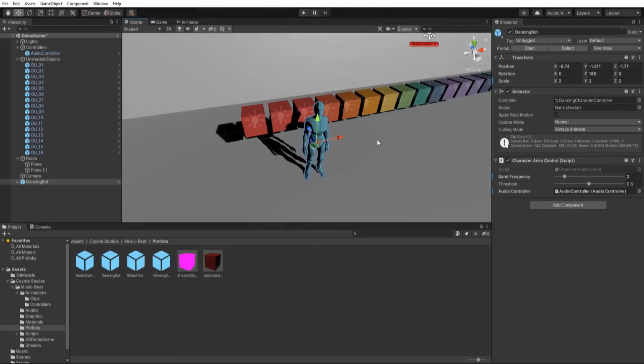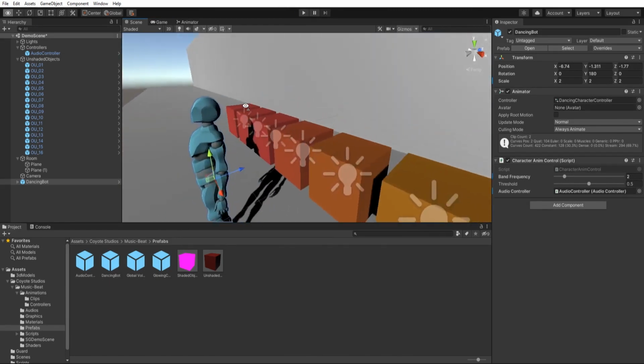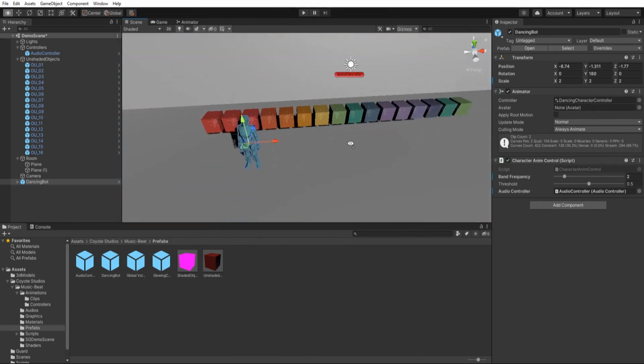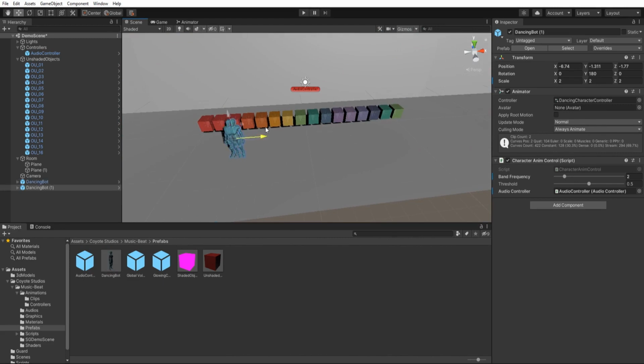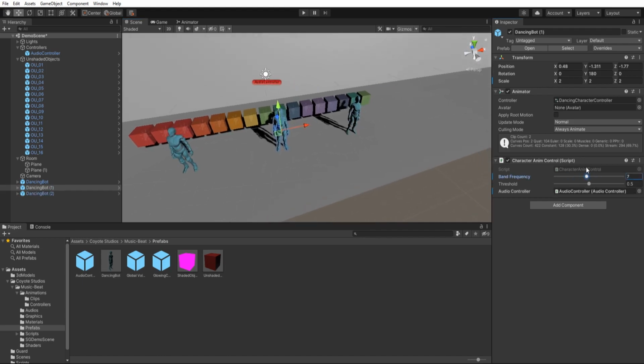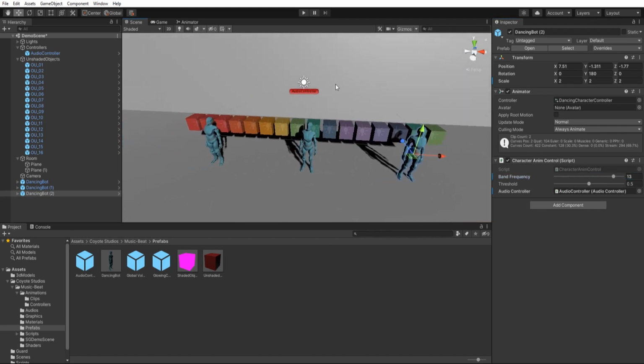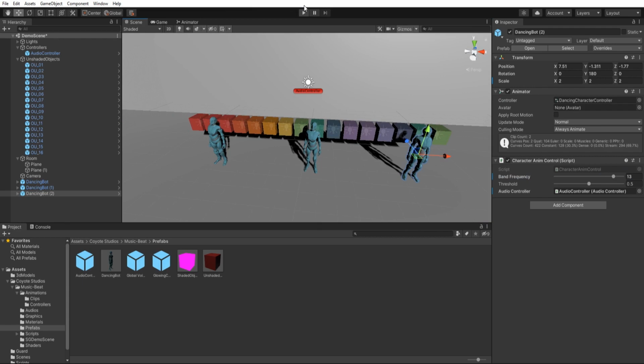So as you could see, it responded to the lowest values when the bass of the song hit. And with this you can add a lot of characters to your scene and make them respond to different values. So let's make this guy respond to the 6th frequency band and this guy to the 13th. That's right. So let's see how they dance.